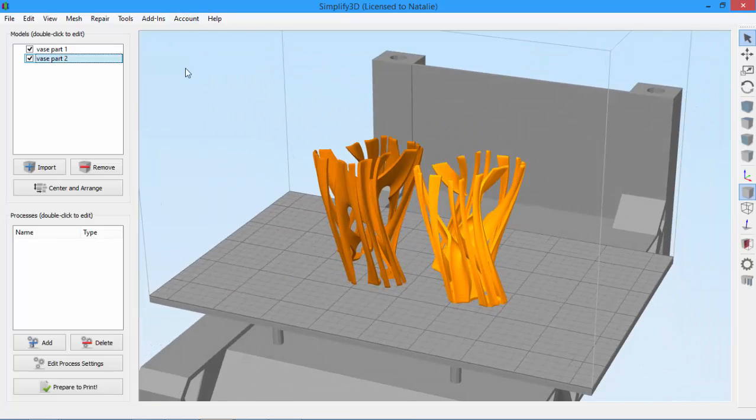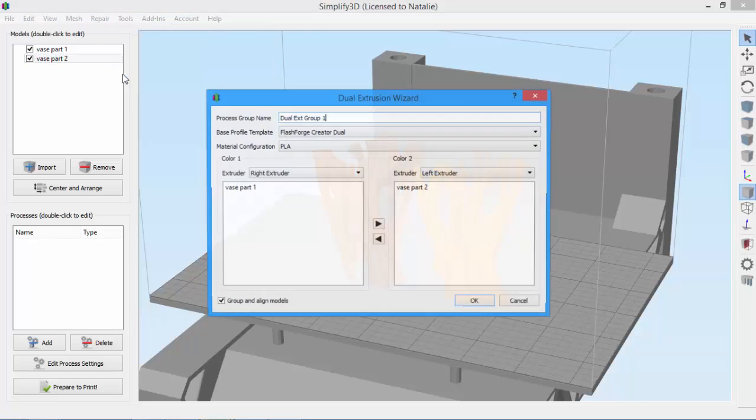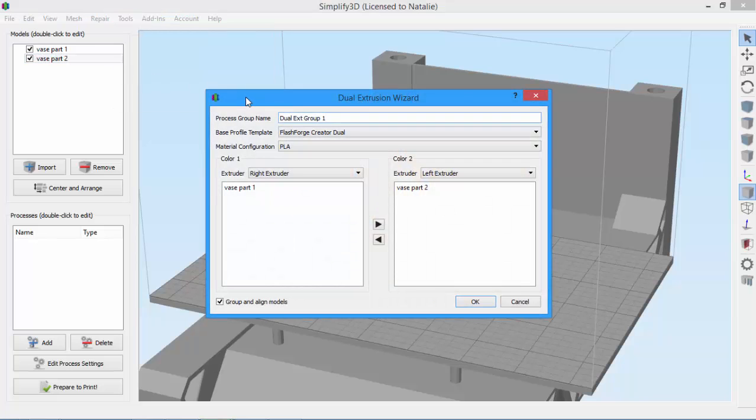So let's open the wizard by going to Tools, Dual Extrusion Wizard. This window will help us configure the basic settings for this print. Here is where we can see which printer we're using. If you don't have any profiles loaded that are capable of dual extrusion, you'll receive a warning message while trying to open the wizard, so make sure to use the configuration assistant to load a dual extrusion profile first.